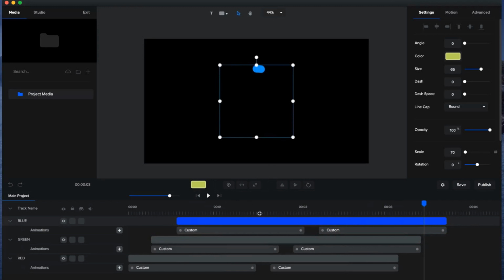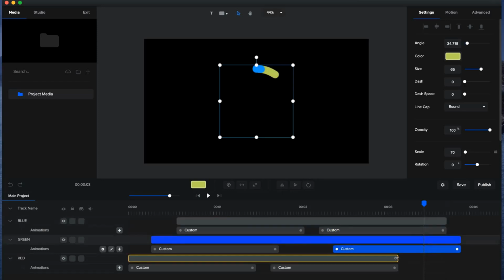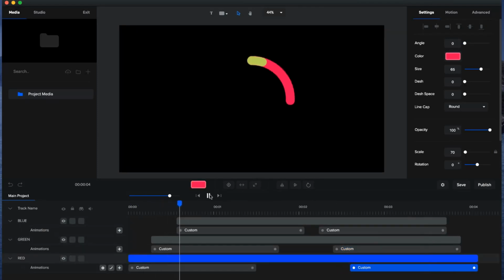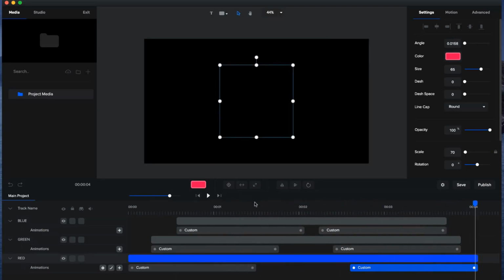If you wanted to see the other shapes on the way out as well, you probably want to just bring this over so that the blue one, or the top one, starts first, and then they animate back out individually like this. So let's play this through. Okay, so that's really cool.